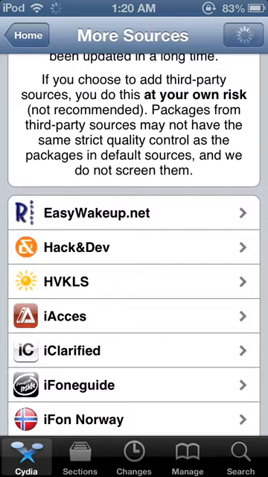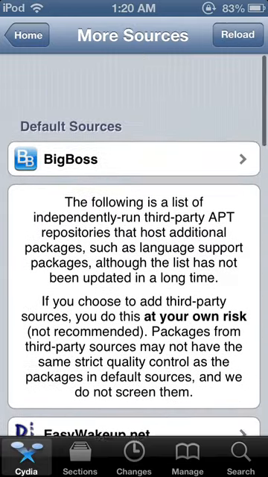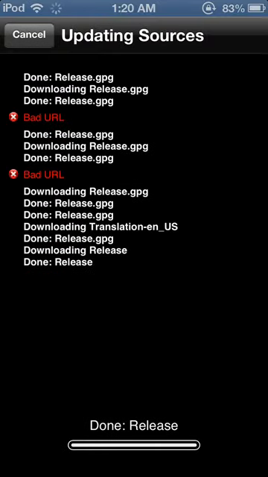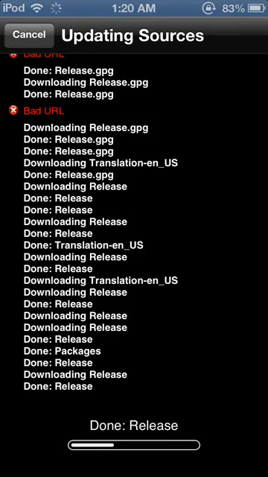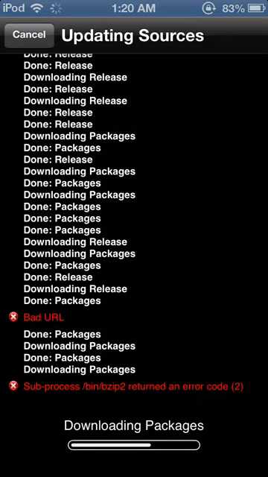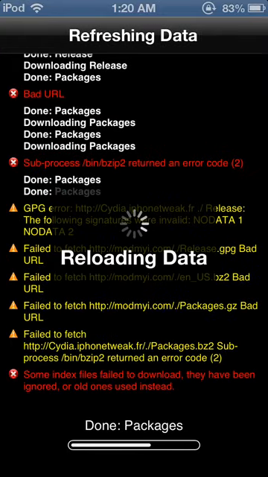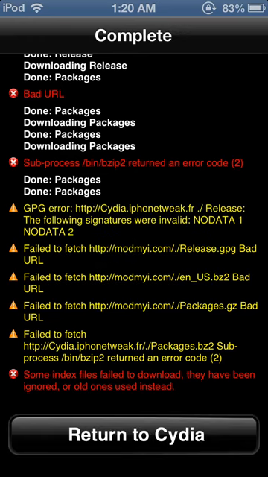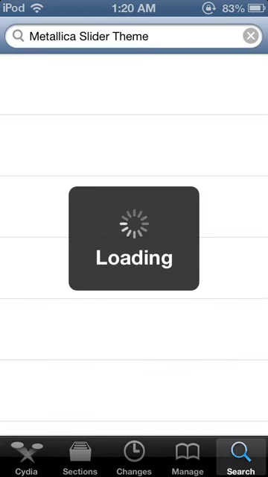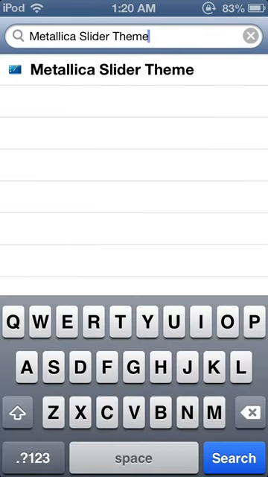So I'm gonna go back to Cydia, go back to Big Boss. It's like 1:20 a.m. I just got bored. I said, oh no, I'm just gonna go make a video. All my friends are asleep. Let's see if it shows now. And there it is.